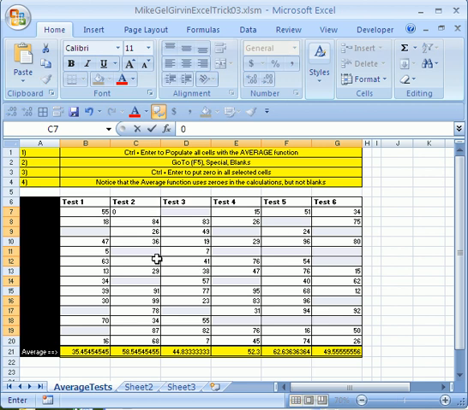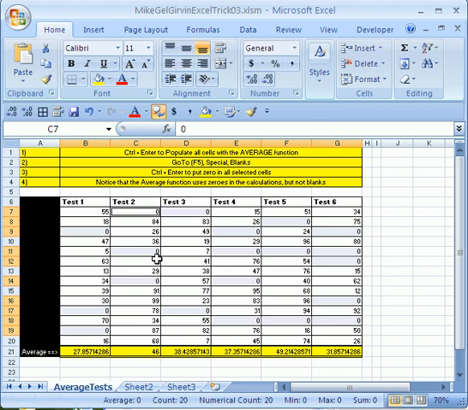Hit Control Enter. Again, Control Enter populates all the highlighted cells with the thing you just typed. So Control Enter. Look at that. Just a moment ago, this was 50-something. Now it's 37 because it's got the zeros. So there you go. And you can hit pause, and there's the little tricks we just did.